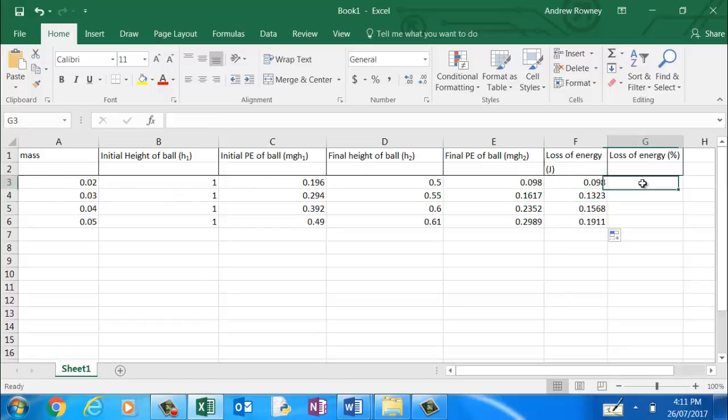Now for the loss as a percentage, we need to divide it by the initial and times by 100. So go equals, and we do the loss of energy divided by the initial, which is 0.196. So I click in the cell, and then times by 100 to get it to a percent. Press enter. Click in the box bottom right, drag down, and so there are the percentage losses of energies.